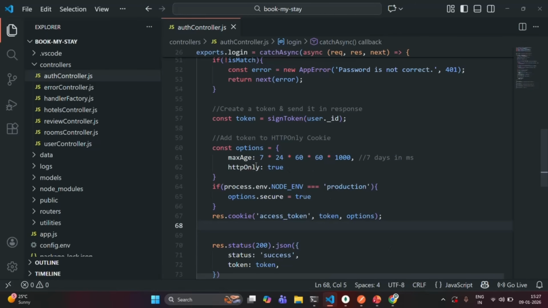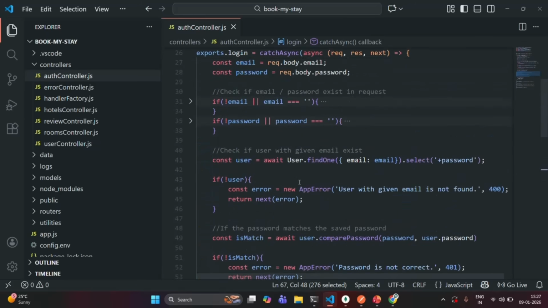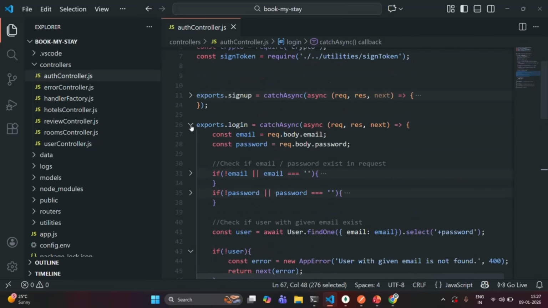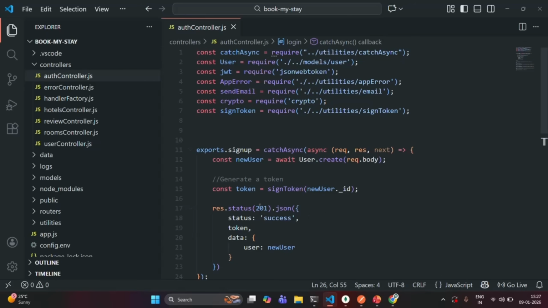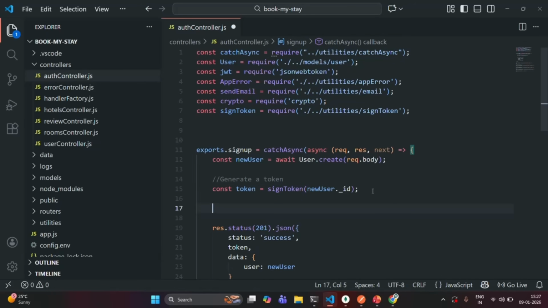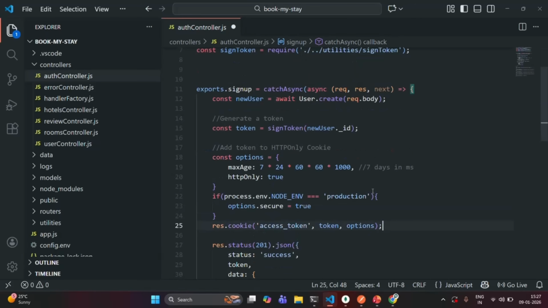And I'm also going to do the same thing for the sign up request. So let me copy this. Here we have done it for login, and I'm also going to do it for sign up. What we could have also done is created a separate function for this, and just called that function here. But let's do it in this way for now. Okay, let's save the changes.